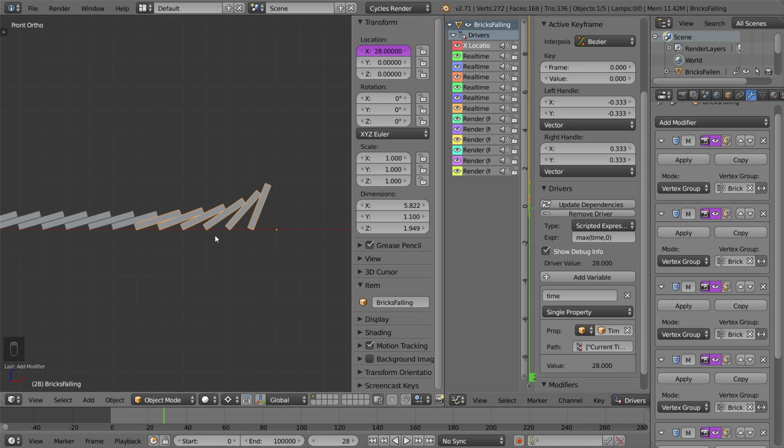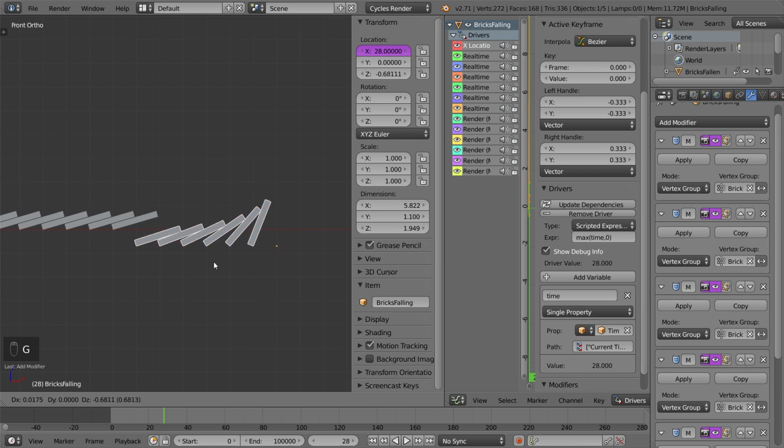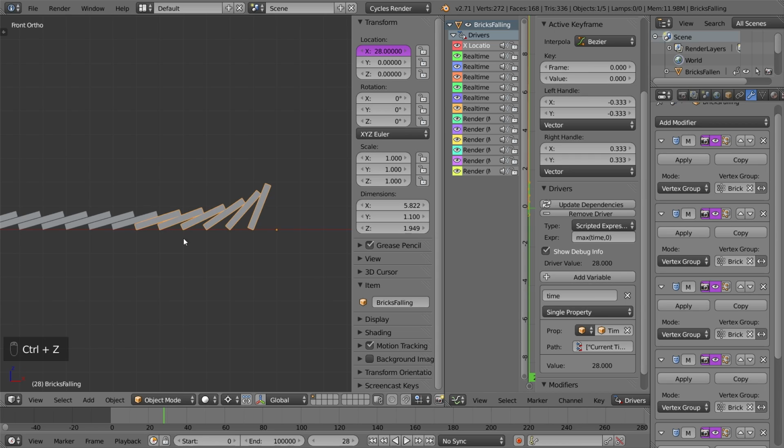No, we can't, because the last brick should be lying flat on the ground. If we were to just fade out the falling part and end it with the line of fallen bricks, the final brick would be floating in the air, resting on nothing. We have to do something else. Before I show you what, let's first make sure that everything stops when we reach the end of the line.